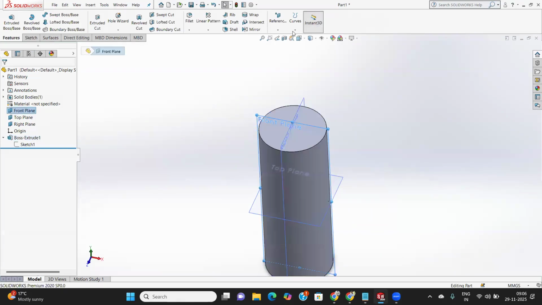And if I click on the curve option, then, as we saw at the start, we talked about two things, curve through XYZ position and helix and spiral. But at that moment, we have something else also: split line, project curve, composite curve, curve through XYZ points, curve through reference points. Many curve options are shown here.